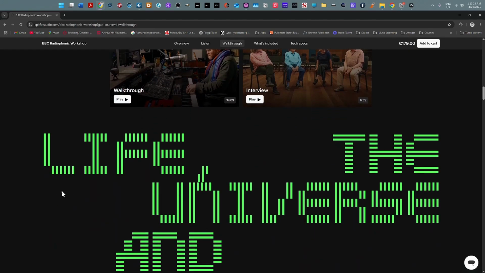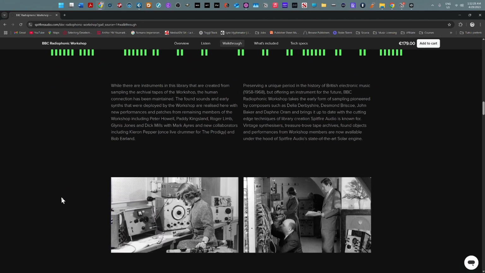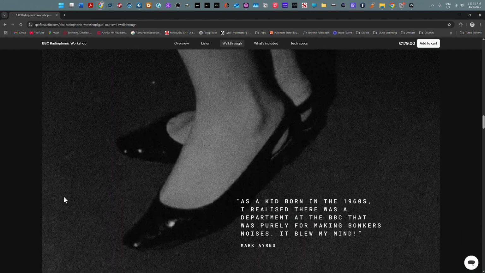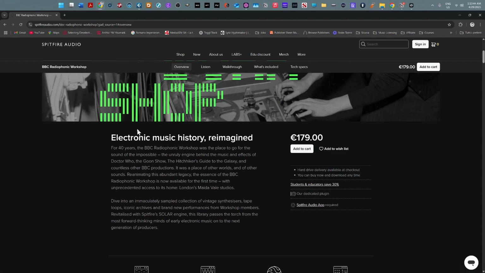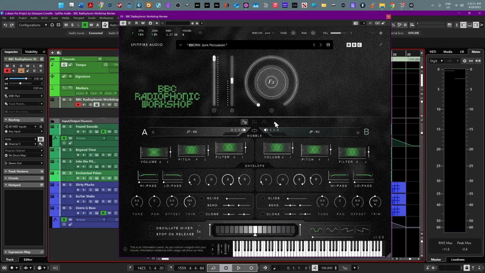I recommend you take a look at the product page on the Spitfire Audio website to have a complete overview of the idea behind this library. It usually sells for €179. A 30% discount for students and educators is also available, and it downloads via the Spitfire Audio app. Download size is 27.8 gigabytes.